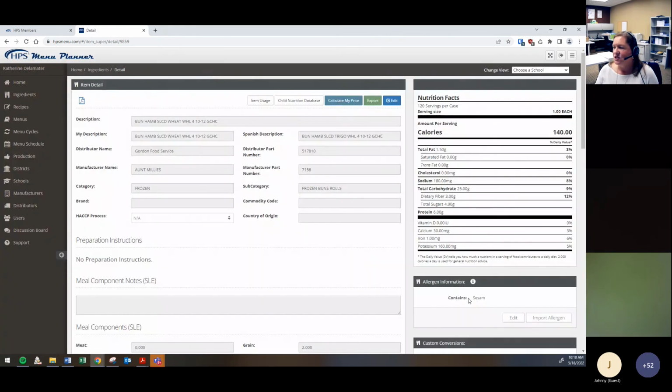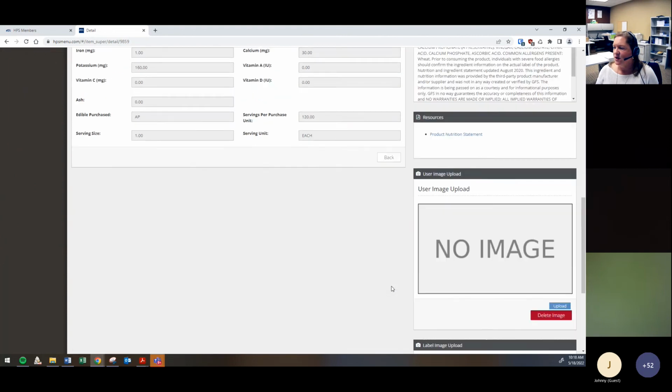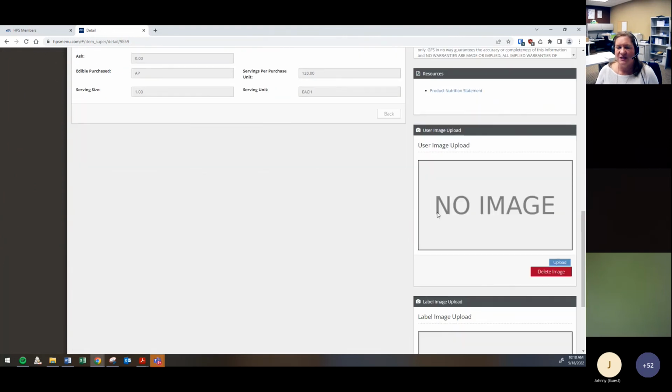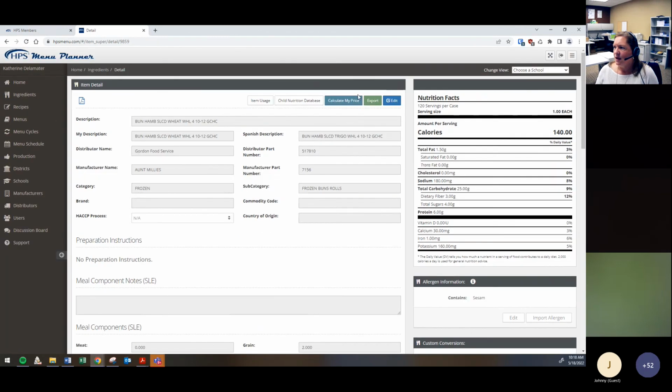So now I've changed the allergen information. So now when a parent is on our published menu and they want to take off anything with the sesame seed allergen, it would remove the recipe that had this hamburger bun from view. I don't think there's anything else that we need to do on this one. I don't really need an image of this item. Same thing, I can export it, I can save it.